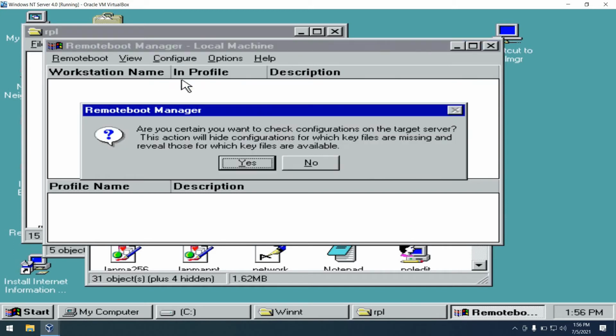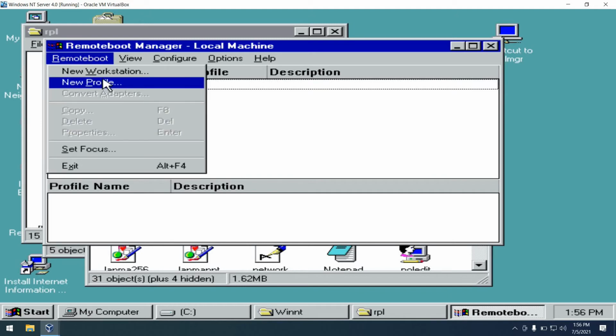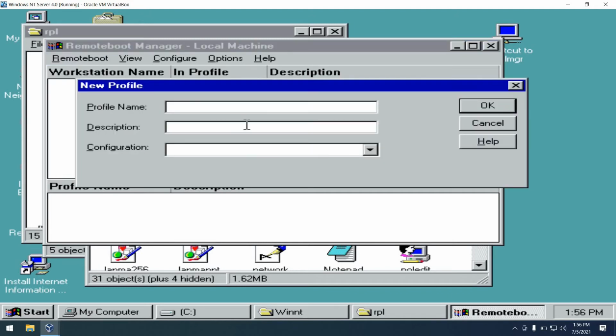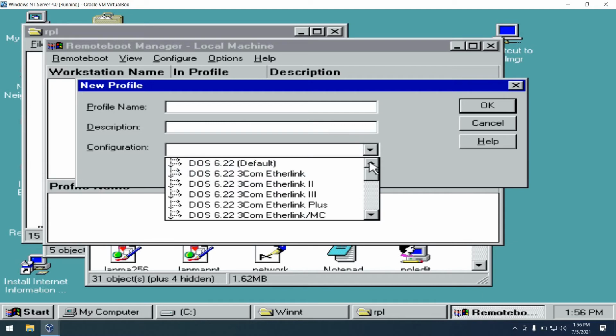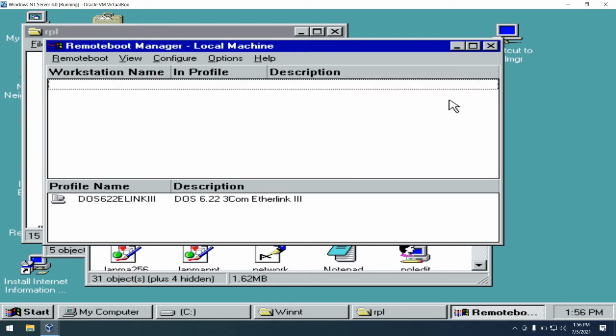Perfect. With that, we can go configure and check configurations, and it will actually generate what we need so that we can create a profile. So now we can go remote boot, new profile, and go to configurations, and we have a DOS 622 3COM Etherlink 3 profile. Perfect. So let's go ahead and name it accordingly. Nice long descriptive name. Okay, and we now have a profile.